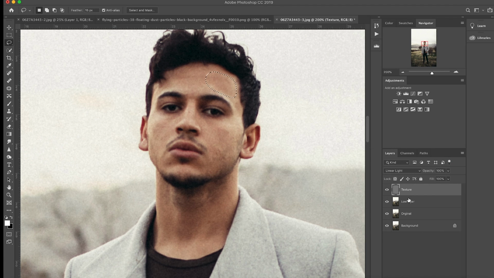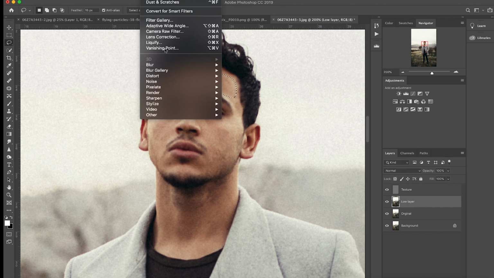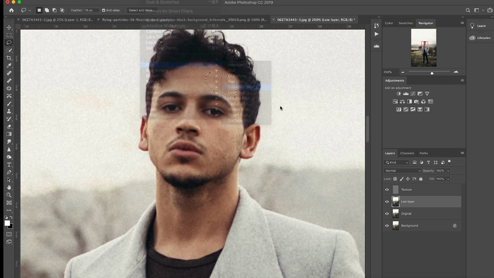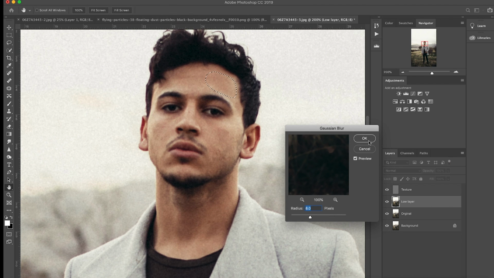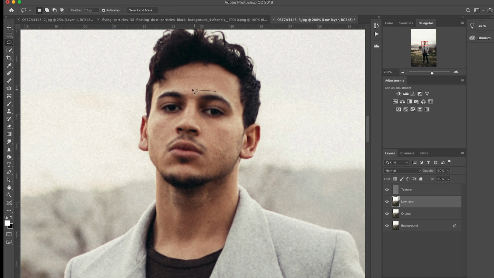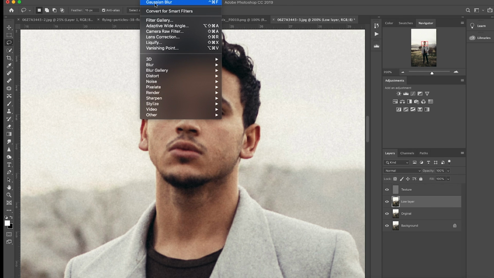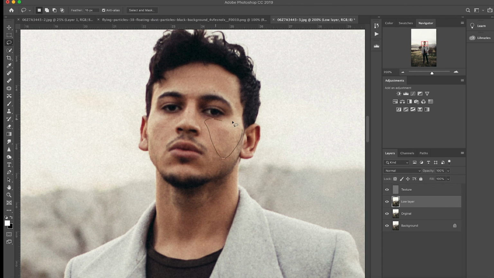Oh, actually I forgot something. I have to click on the low layer after that. Then I want to do the same process, Gaussian Blur 8, and just do the same process for the rest of the skin. And to do that, all you have to do is just hold Command and Control and then F. In your case, it might be different. Here's a shortcut here.